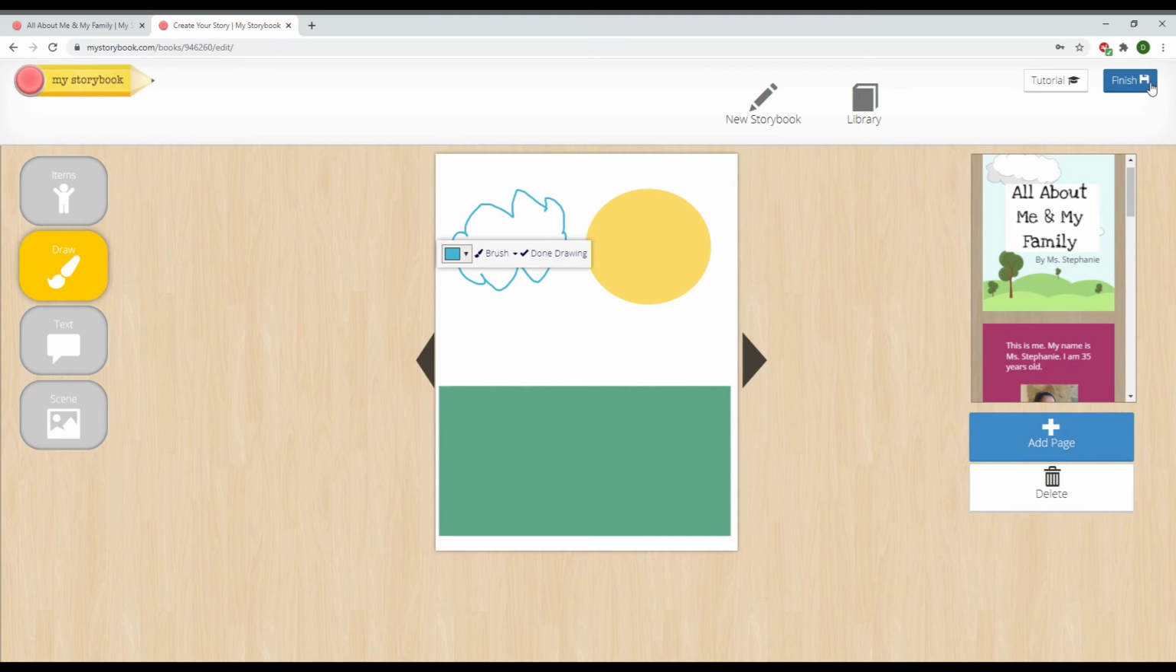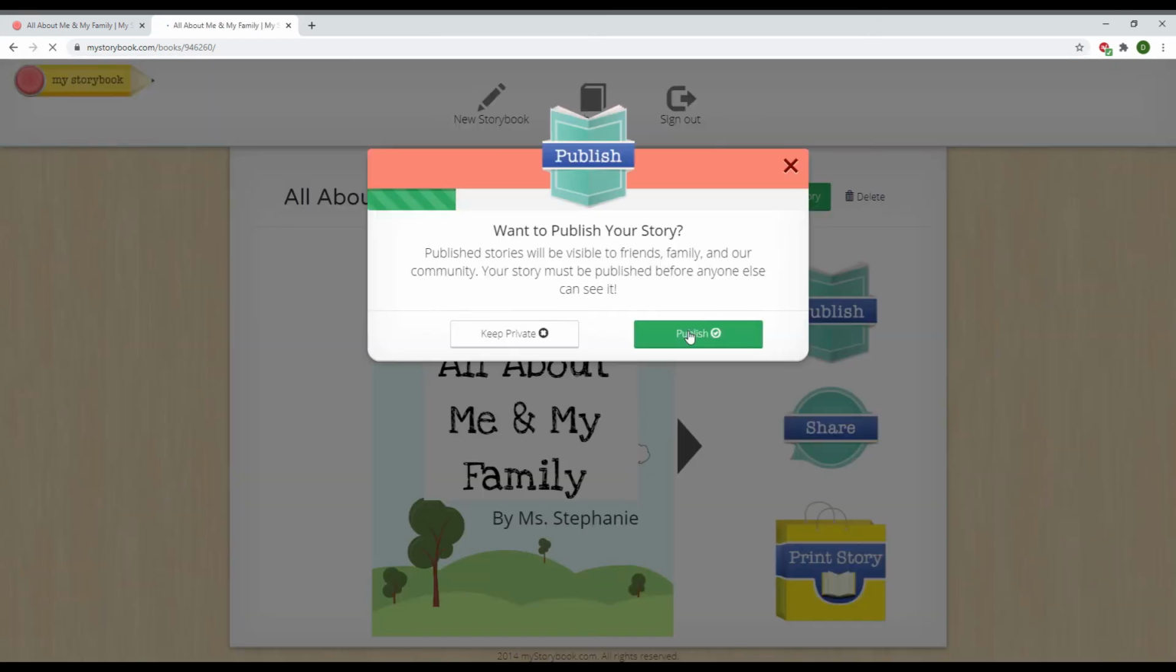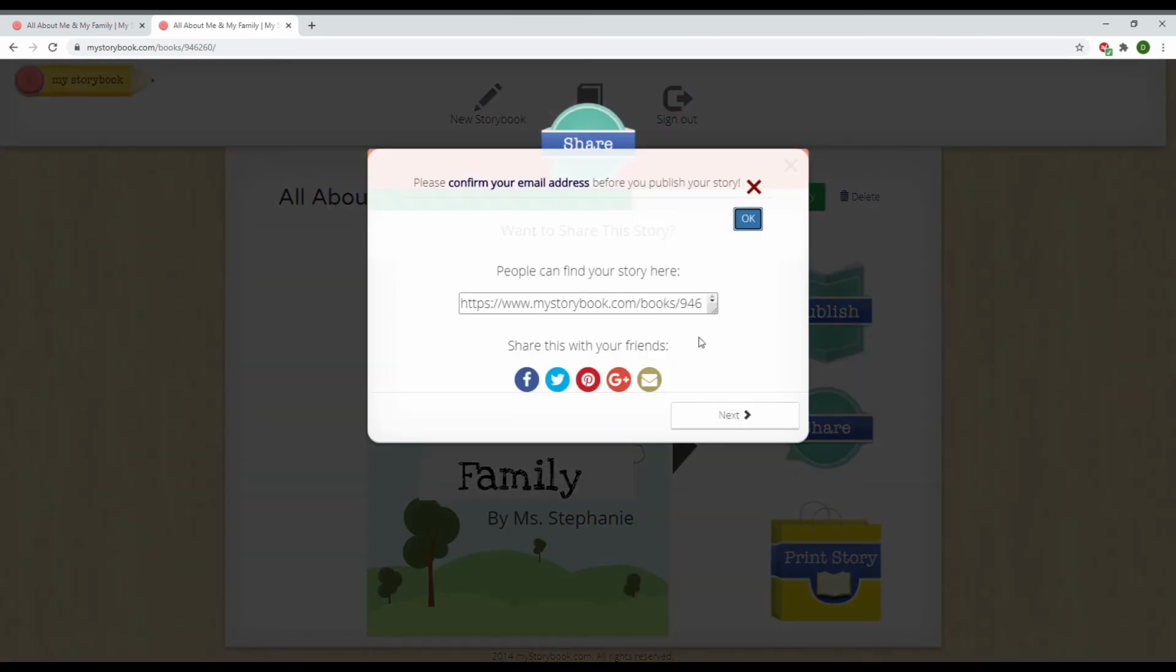Once you're all done with your book, you're going to want to click Finish and Finish Story. It'll ask if you want to keep your book private or if you want to publish it. If you keep it private, then you just pop back on the website and you can make changes to your book. You can look at your book whenever you'd like, or you can go ahead and publish it and it'll create a link for you. So go ahead and click Publish.